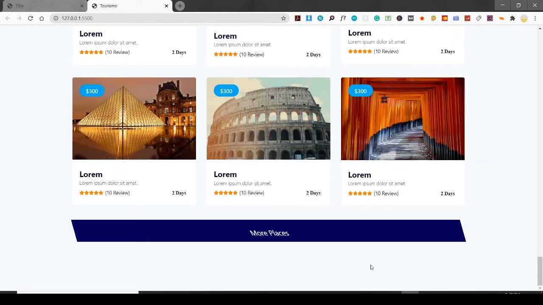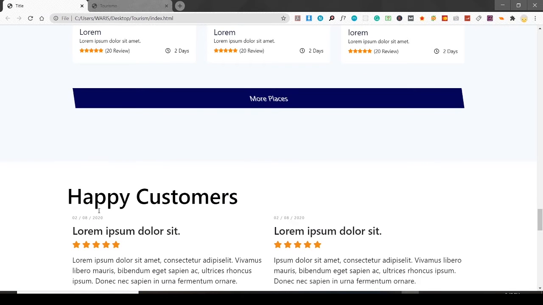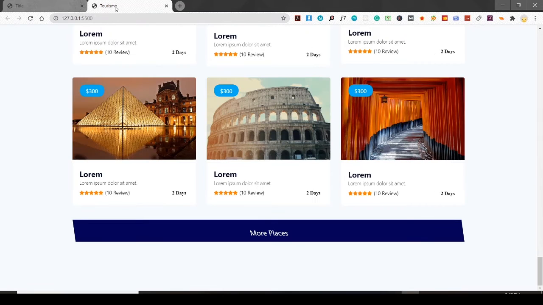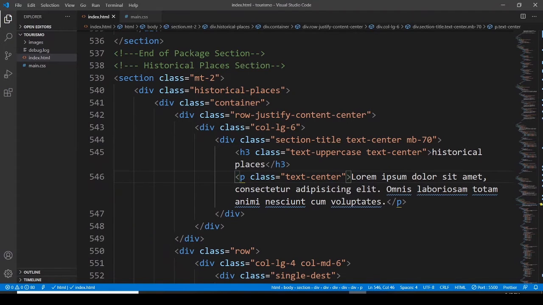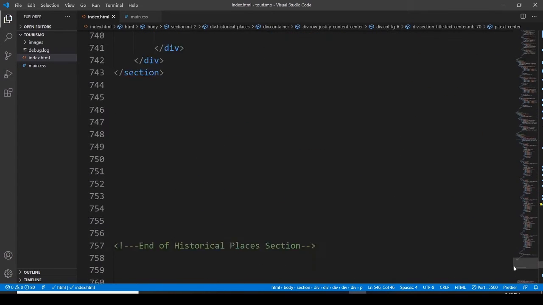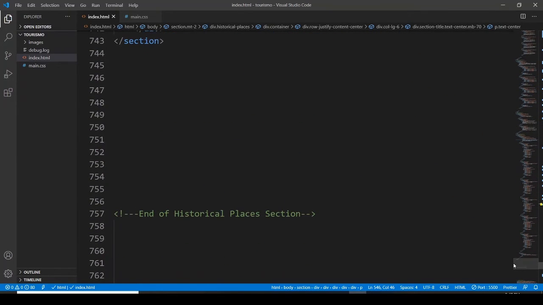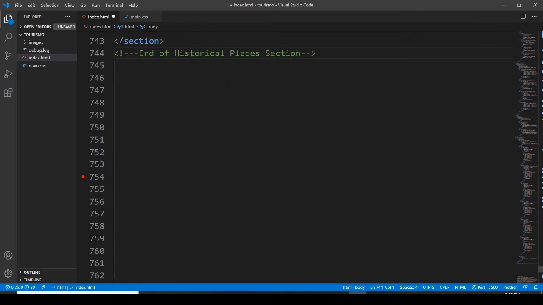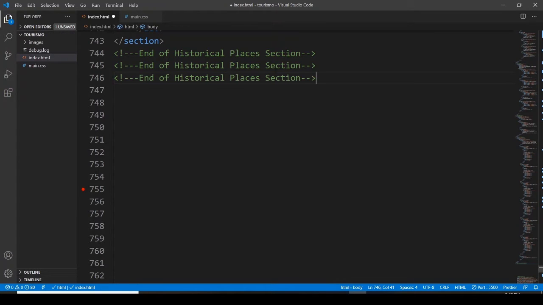Okay, let's move on to the next one, this happy customer section. So here in our index.html, let me bring my cursor here, and here I should remove these extra spaces. Let's copy this line, paste it here, and again, and this is going to be the customers section.